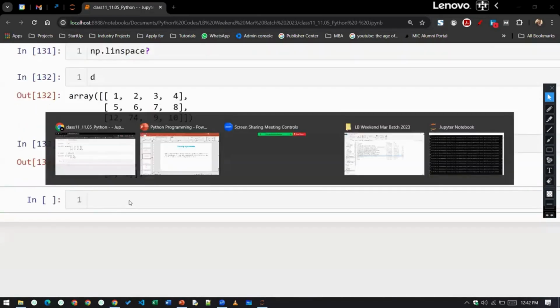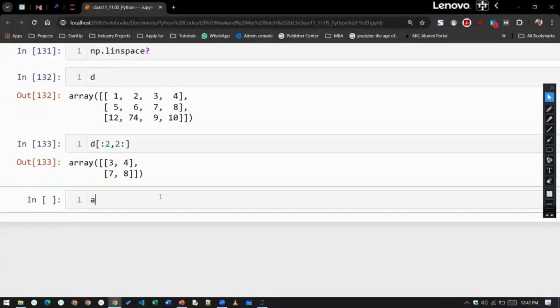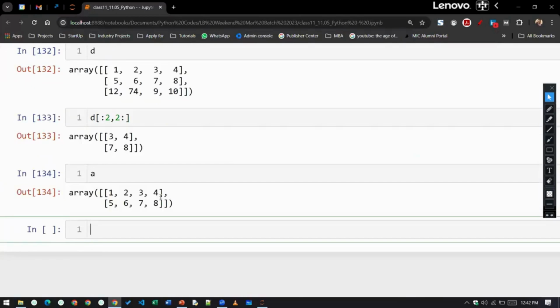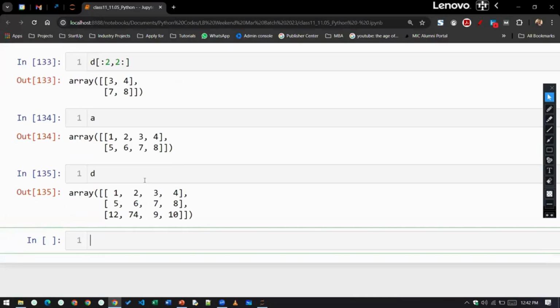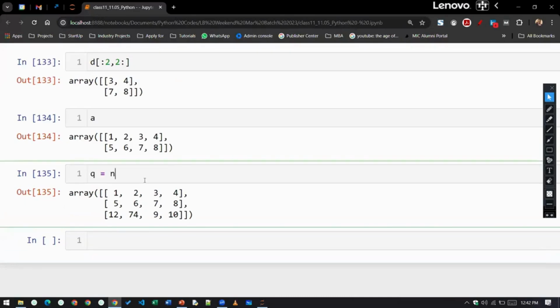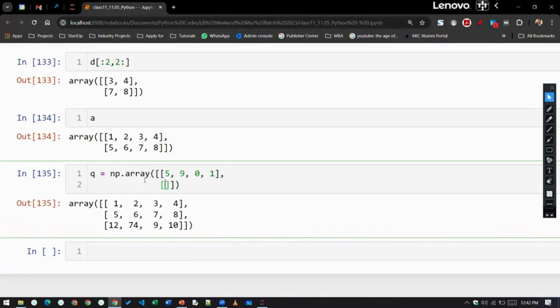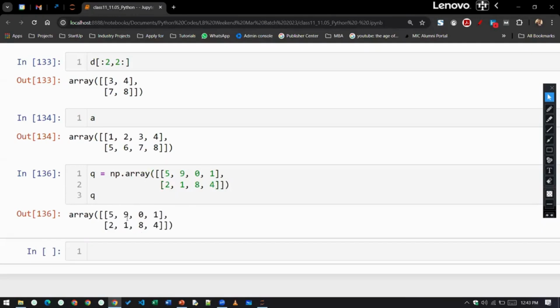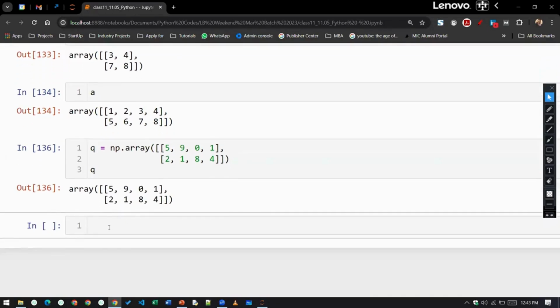Now, class, there are some operations that you can do. Suppose you have this array, and now there is another array. Creating another array, Q is equal to np.array 5, 9, 0, 1, comma 1, comma 8. So these 2 arrays are there. Now since the shape of both the arrays is same, I can write here AQ is equal to A plus Q.